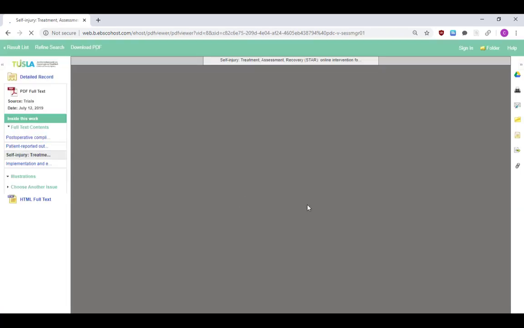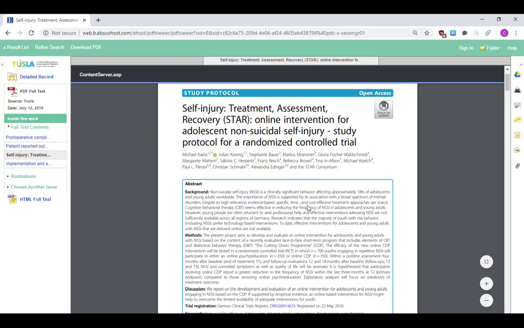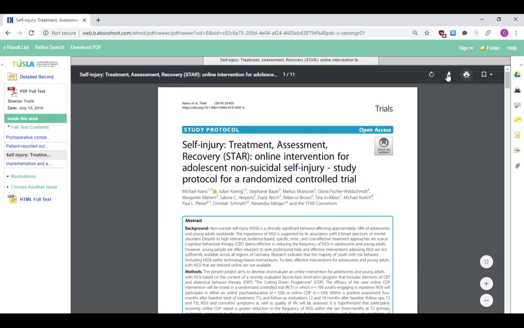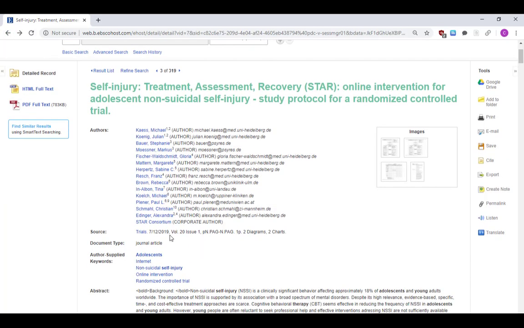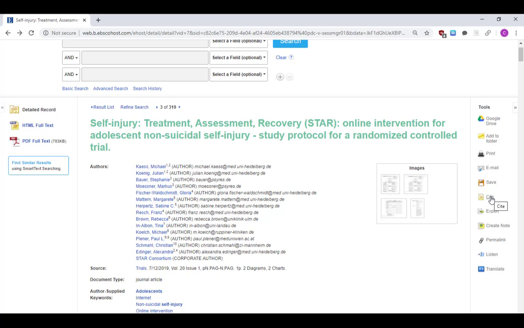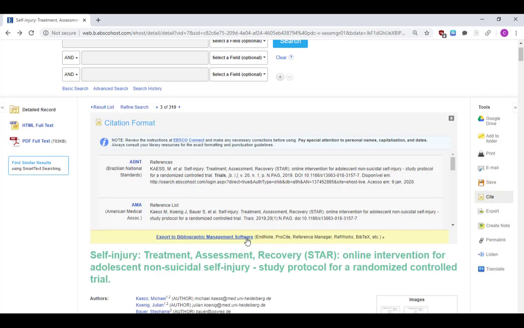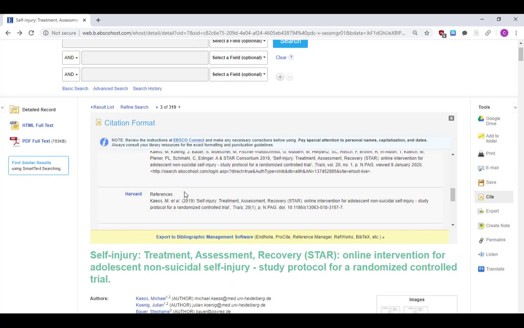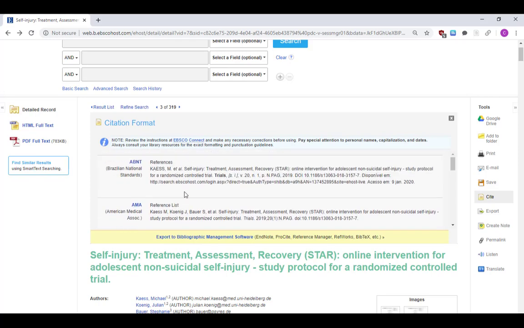The full text article is displayed, and from here I have the option to either save the article or to print it. Additionally, the tools on the right-hand side allow you to select cite, and when you select that, different citations for this article are displayed in various styles. And you can then copy and paste that style into your own bibliography if you are writing a report.